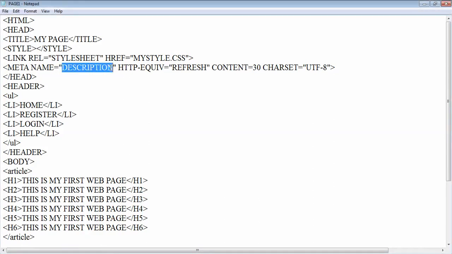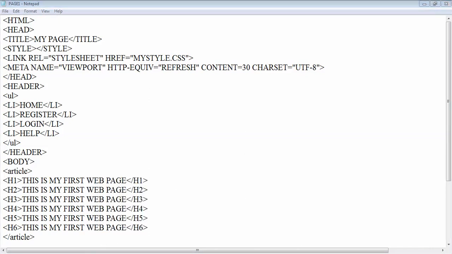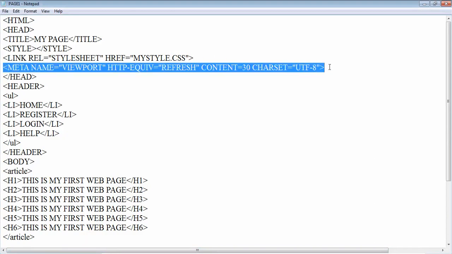Name equal to viewport. You have to represent the viewport, and the http-equiv equal to refresh, and the content. So every 30 seconds you want to refresh the document, content equal to 30, and the characters, what type of characters you have to consider. So this is the way we represent the meta information in the web page.